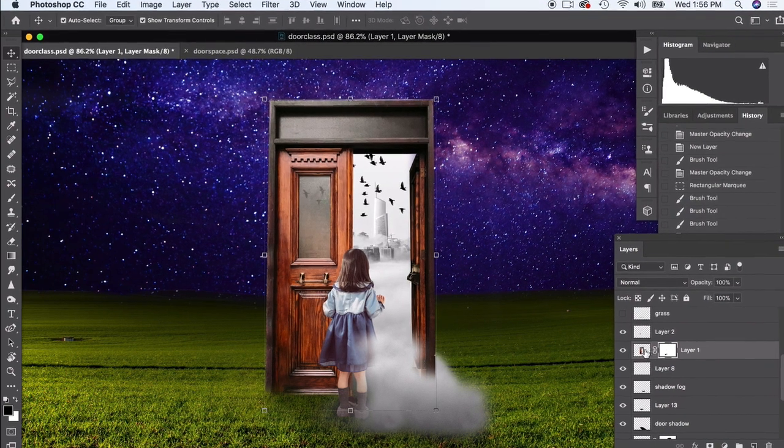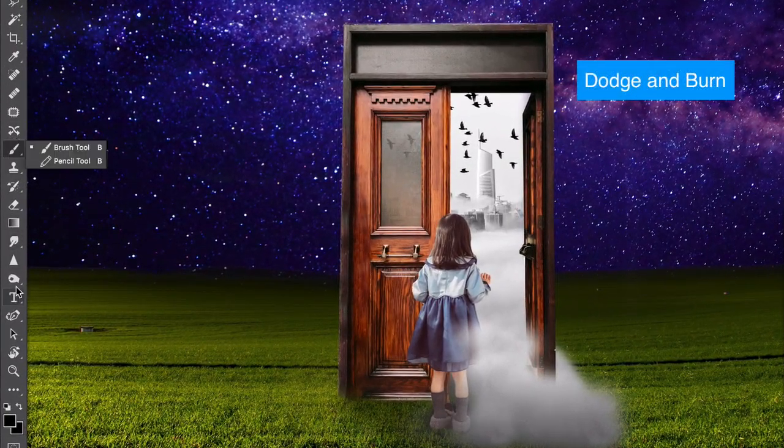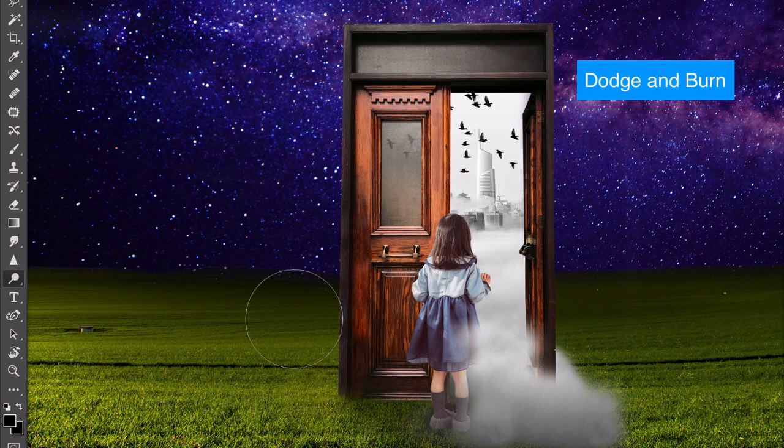So I have the door selected. I'm going to do some dodging and burning. I'm going to make the door overall a little bit darker. It had a lot of highlights from its previous place where we cut it out. It was in a dark area with trees, so we're just going to bring down some of those highlights, and then switch back and forth between your dodge tool.